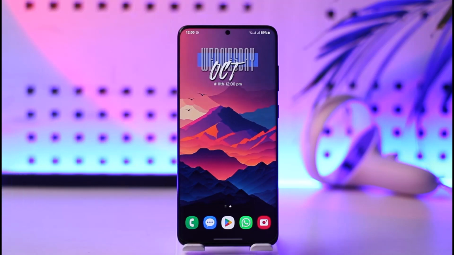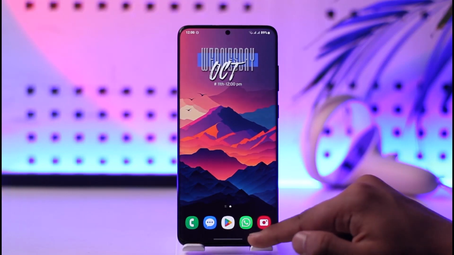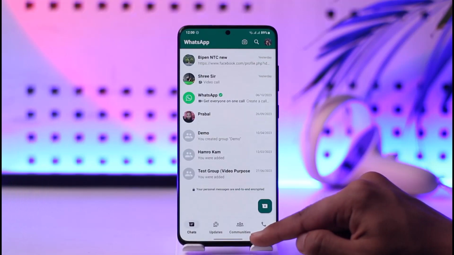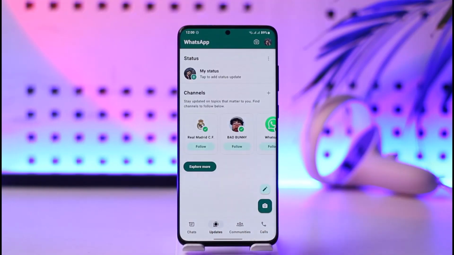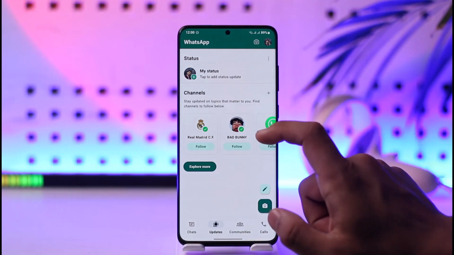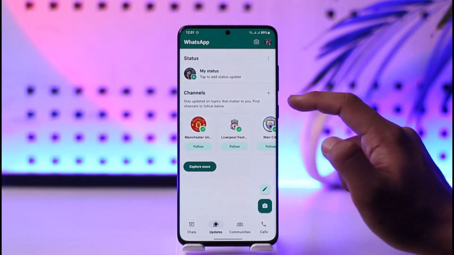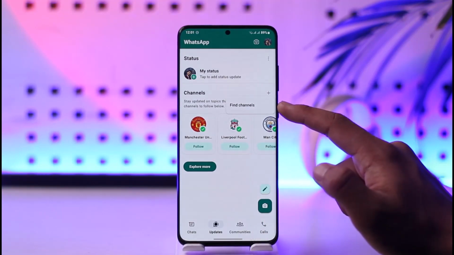In order to make a channel on WhatsApp, all you have to do is go ahead and first of all make sure to update the WhatsApp app to the latest version, because this could be a new feature. And now you can try opening the WhatsApp application here and then just go to the Updates tab that you can find. Right here you can see channels that other people have created, and if you also want to create your own channel, you can tap the plus icon here, and here you'll find the option called Find channels.